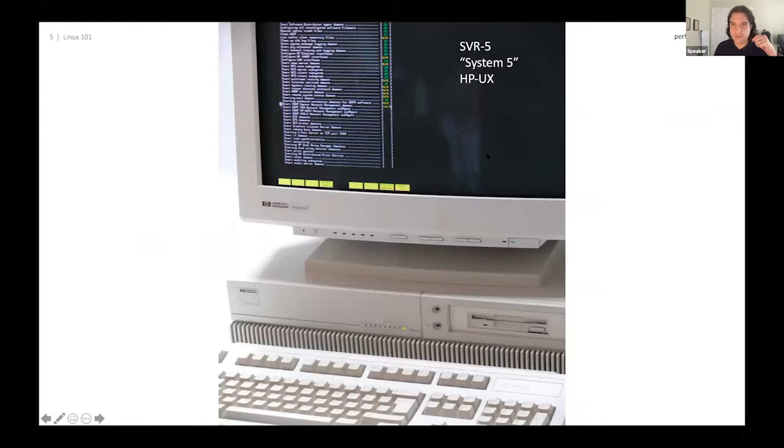Here's a System 5 HPUX machine, or HP commercial Unix machine, but for anybody who's booted Linux before, this doesn't look too far from what you see now in a typical boot screen, okay?